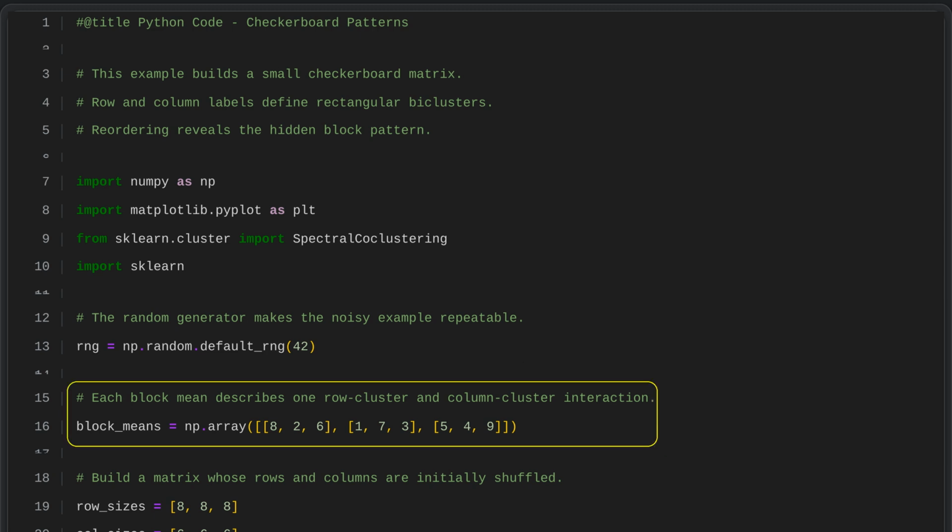A two-dimensional array is used to store the average interaction values between row clusters and column clusters in a checkerboard pattern. Each value represents one block where a row cluster and a column cluster meet. These block means define the distinct patterns in the matrix and support later demonstrations of clustering techniques.